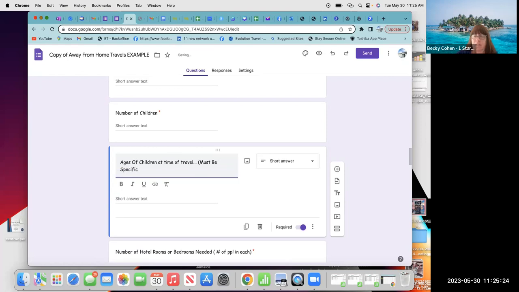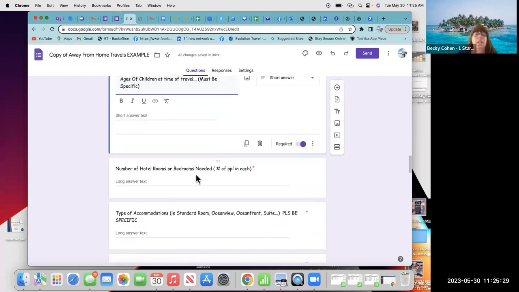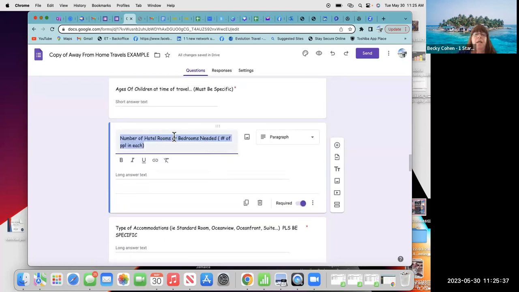Okay, be specific, because you have to know for their ID. Number of hotel rooms, bedrooms needed, number of people in each, and you can add this one as well. Rooms, number of hotel rooms, bedrooms. Again, you could say cabins on a cruise, whatever. And if you wanted to do special ones, then do it.